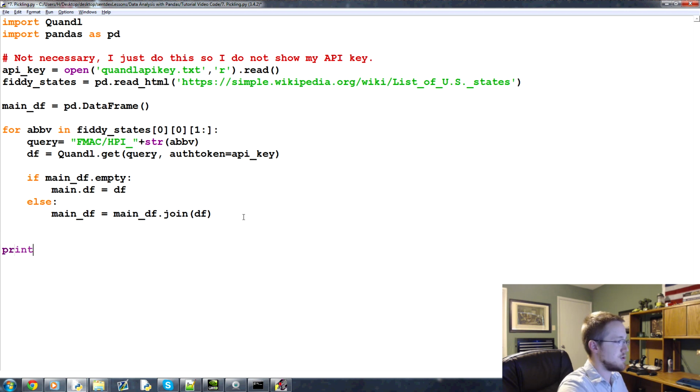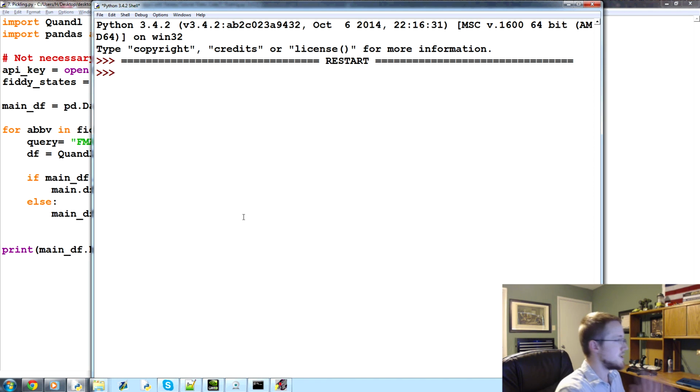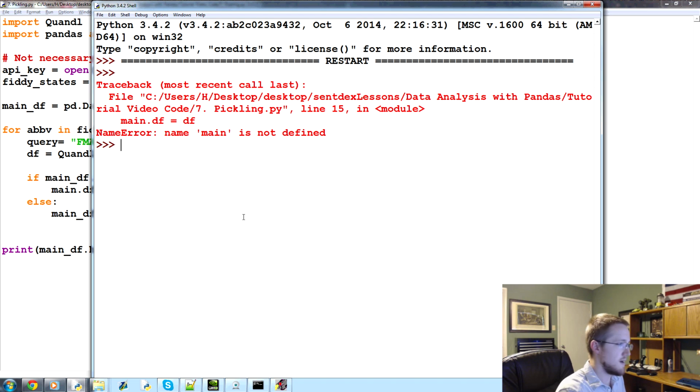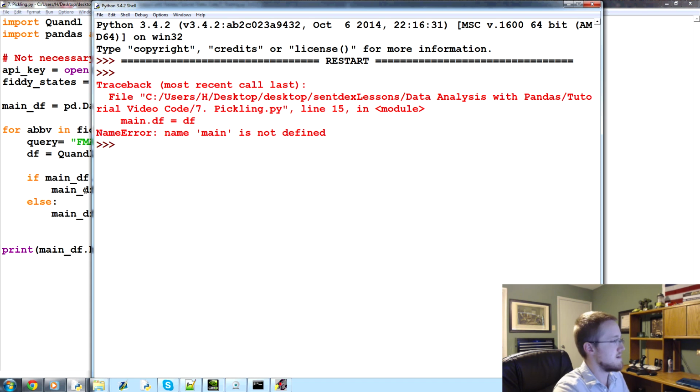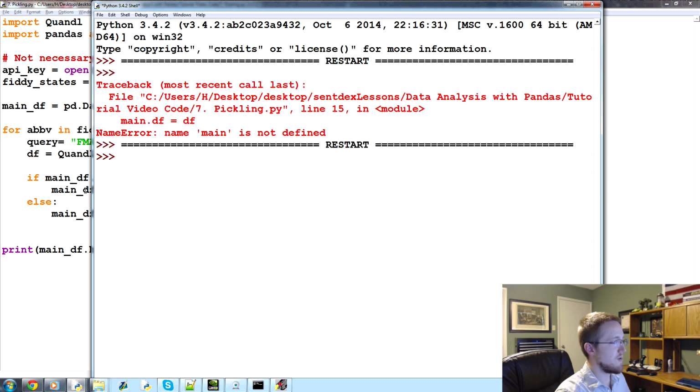So let's do print main_df.head, and let's just make sure that works. So we'll run that, and whoops, main_df, not main.df. My mistake. Let's try again. We're not really printing out. I wanted to print out the query at the point so we knew where we were along the line, but we'll, I guess, wait a moment, and hopefully it'll come up.